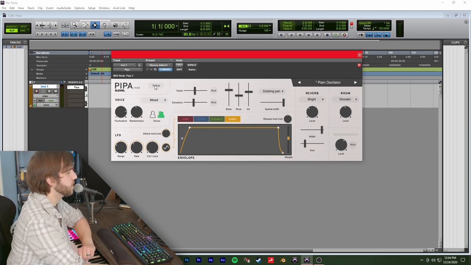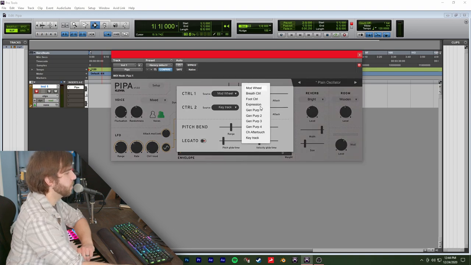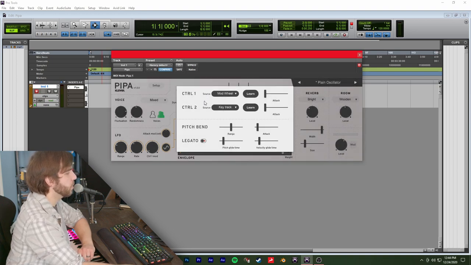Let's jump over to the setup section. And here we have control one, which can be mapped to any MIDI setting. Control two as well. We can set the range of the pitch bend, which I usually like to just set to 2 half steps. And then we can add legato, which turns this into like a solo lead instrument, which is really interesting. Check this out. I'm going to add just a little bit of pitch glide. I turned on legato.